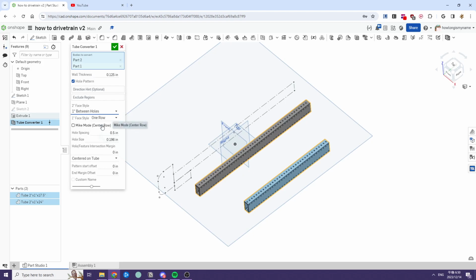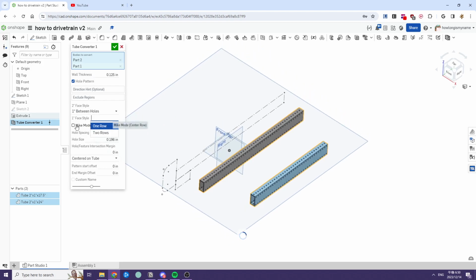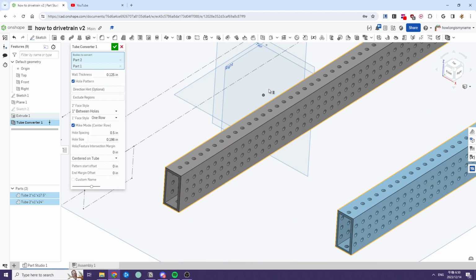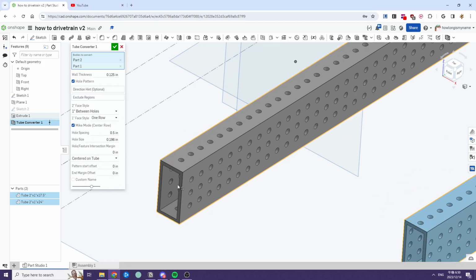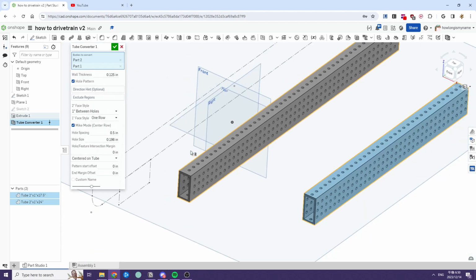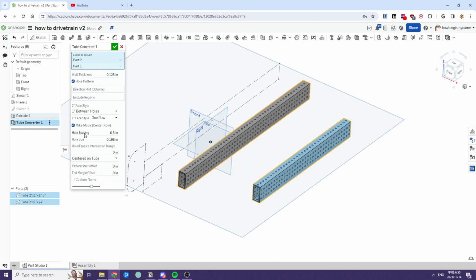For face style, we want to run 1 inch between holes, and then I actually would like to run mic mode here. The reason for this is this specific style of tube can be bought commercial off the shelf. You can buy this on West Coast Products, you can buy this on Rev. But I think West Coast Products has the punch tube, which looks exactly like this for 1/8. And then you can just buy this and you can assemble your drivetrain as is. And this has the center hole as well. So we have this centered on tube, don't do anything fancy here.